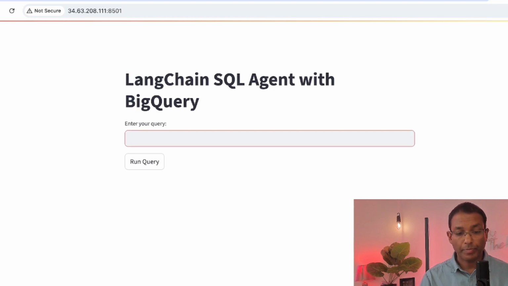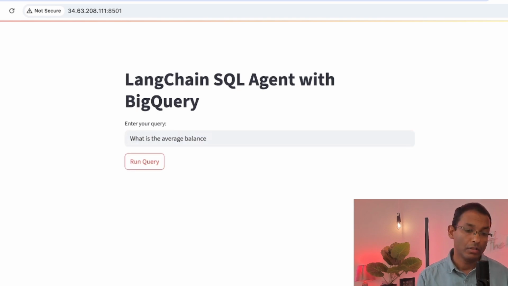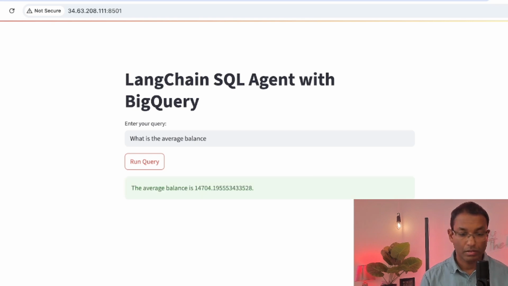Now let's run a query. I'm going to ask what is the average balance in my data set. That's a simple query. I hope it'll run very quickly. It has provided the average balance here. It has converted my prompt to SQL, ran it against the BigQuery data set, and provided me the response.